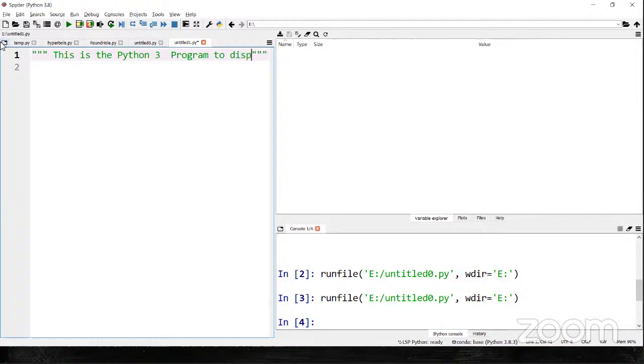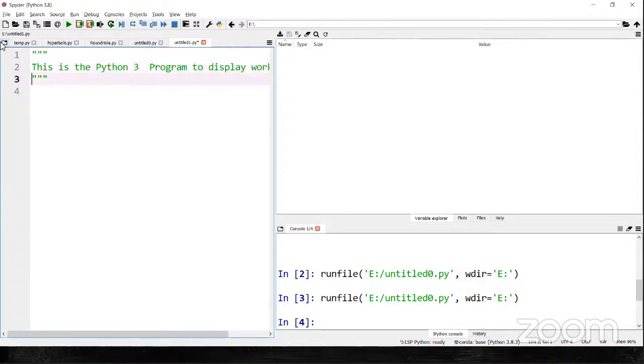to display working of the while loop. That is okay. This is the title of the program. Okay, so what should be the first statement? I'm writing x is equal to None.